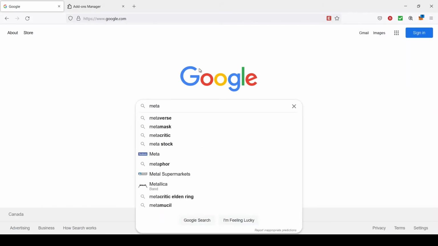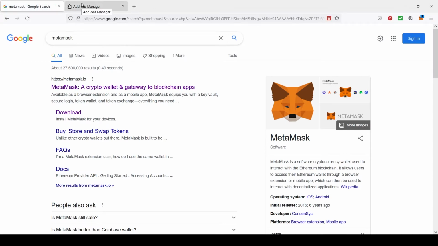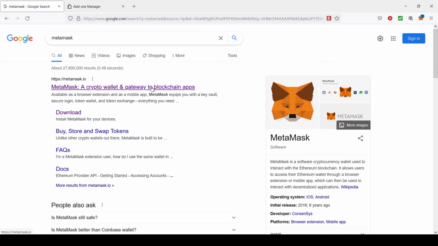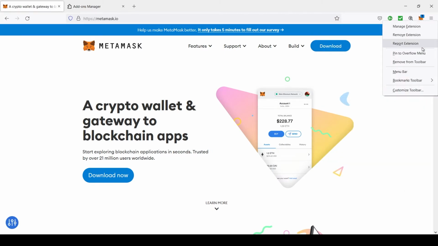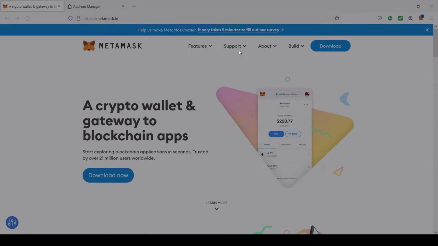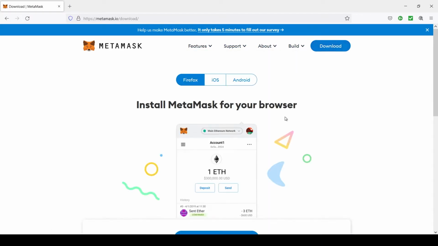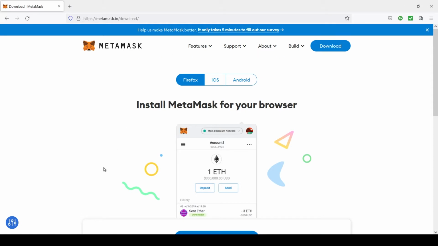Moving on, I'll show you how to install the Metamask step by step. So you'll want to first Google Metamask, and the URL you want to go to is metamask.io. So here I'll just remove the extension so I can start from scratch again, show you how to download it. And go to the download page and install for your browser, and it'll show up here for me as for Firefox.